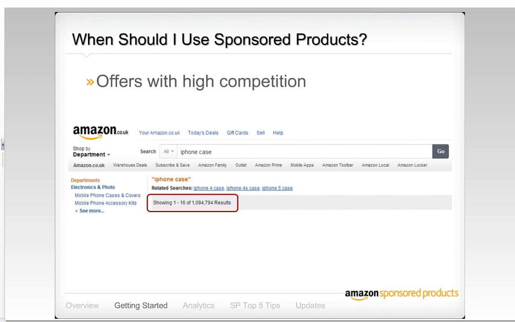For example, a search for iPhone cases produces over 1 million results. Sponsored Products can help your offer get noticed.